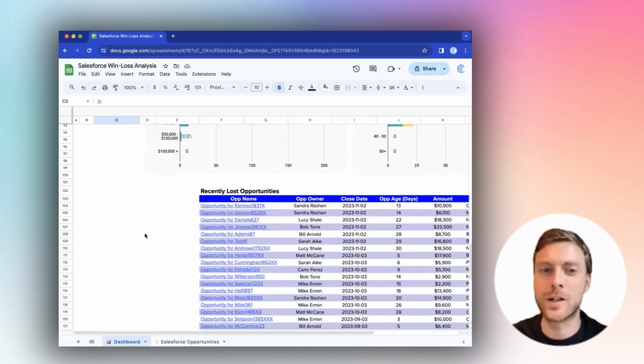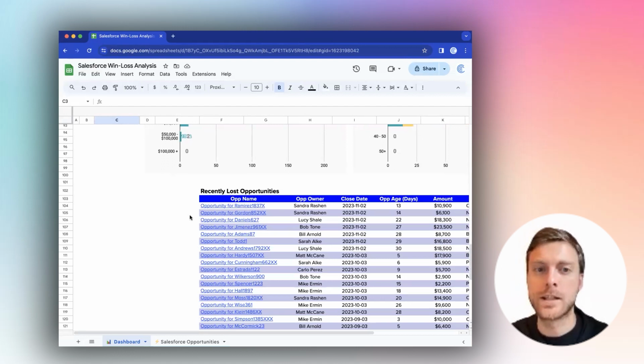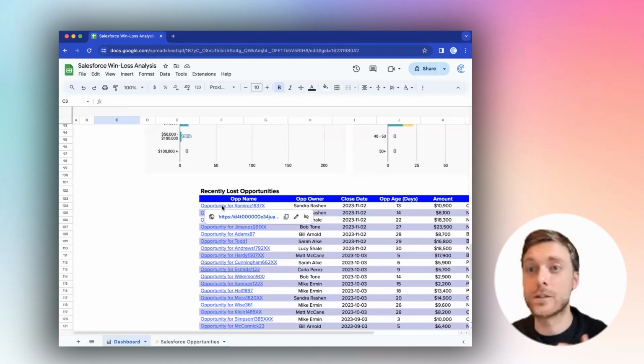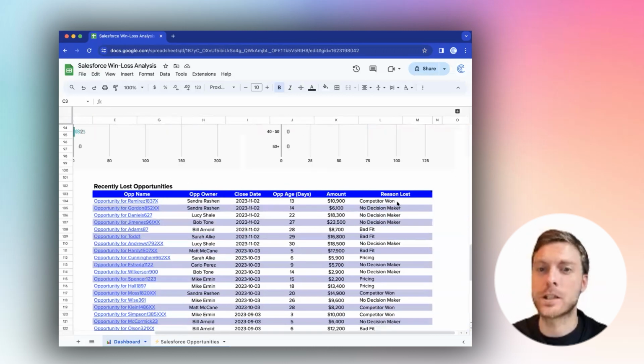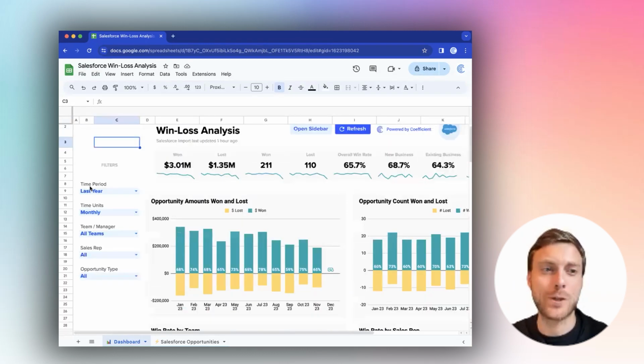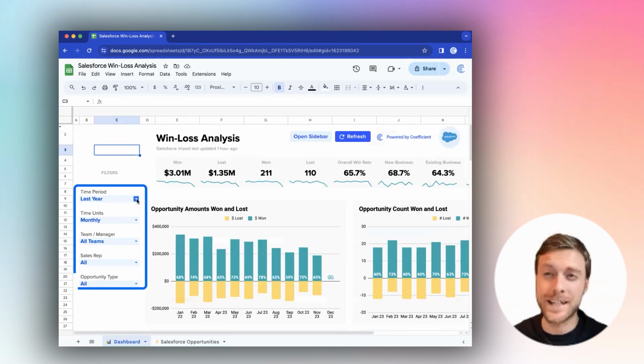Finally, at the bottom here, we get a helpful list of our most recently closed lost opportunities. These are all hyperlinked directly back into either Salesforce or HubSpot in case we need to dig deeper and see what happened. And we'll be able to see more information such as the closed lost reason if you're tracking that in your CRM. Back at the top of the dashboard, we have these helpful filters on the left-hand side, which makes this very dynamic and easier to dig into in different splits.